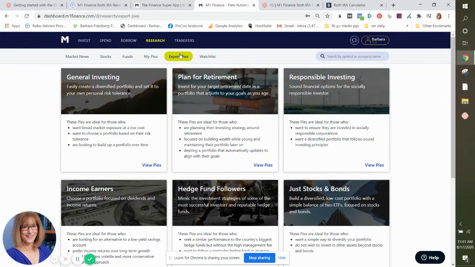And of course, if you don't like that particular fund and you want to choose a different expert pie that's pre-made, you can choose from a general investing, socially responsible, a portfolio focusing on dividends, and a simple stock and bond portfolio.